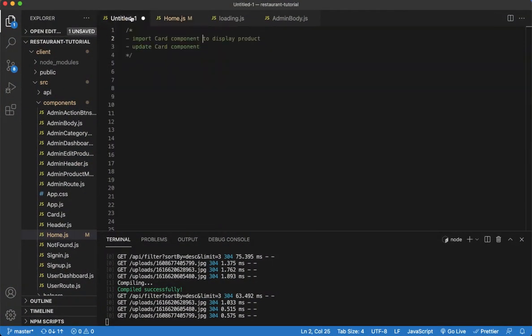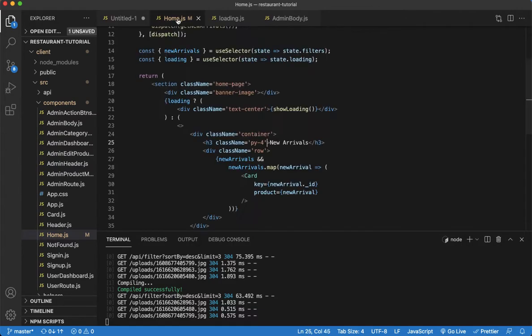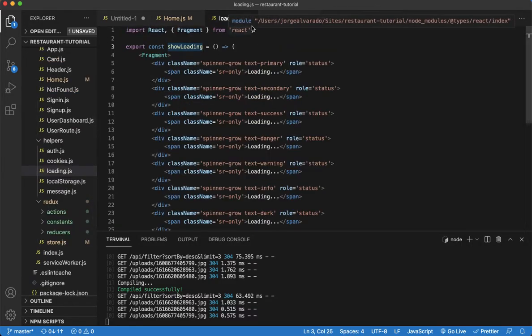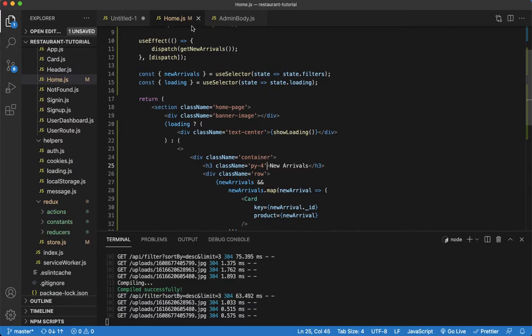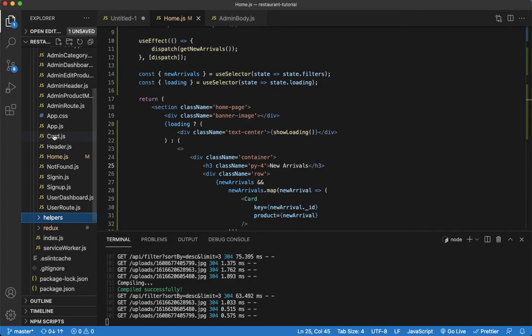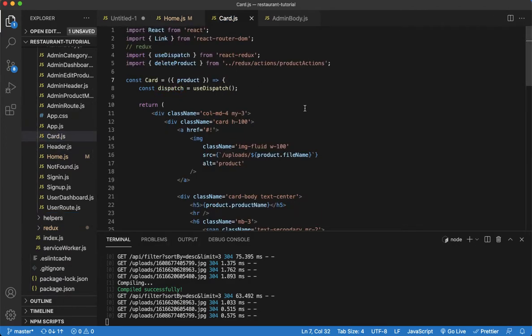So we have to change that up. First of all, let me mark this off because we imported the card component to display the product. So we're going to have to update the card component. Let me close this up. So the way we're going to do that is, let me collapse some folders here and open up my card component.